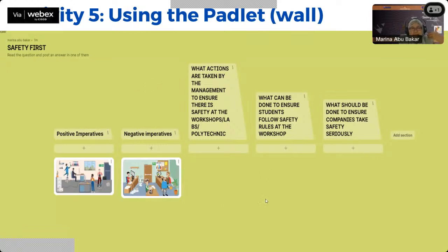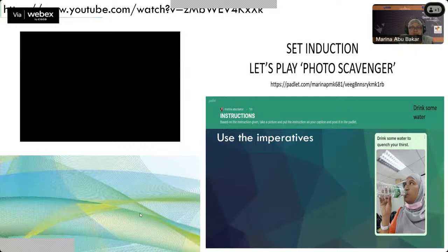Padlet. The fifth activity that I want to share with you is Padlet. Padlet is nothing new. Everybody has used Padlet before. I'm just sharing with you other ways that I use my Padlet in terms of language teaching. It's not just about giving examples or writing sentences. We can easily use Padlet in a more creative manner.